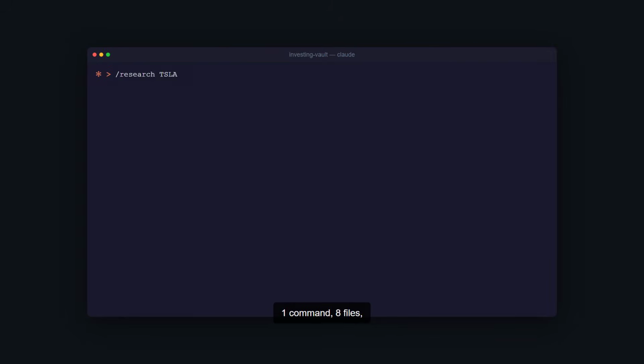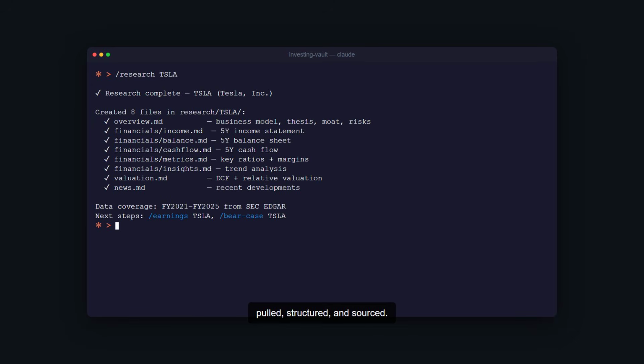One command, 8 files, 5 years of SEC data, pooled, structured, and sourced. That's what I built with Claude Code. By the end of this video, you will have the exact same setup, one terminal command, and you get a complete research dossier on any stock. Let me show you how.